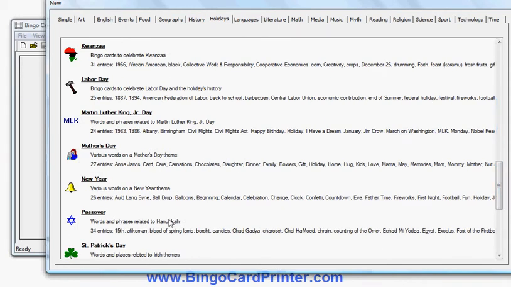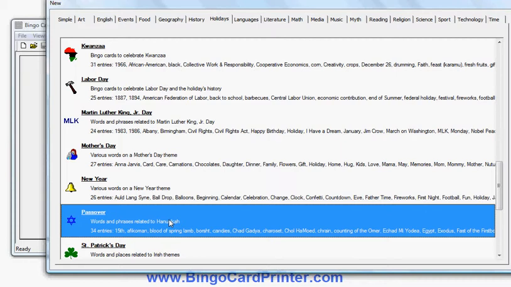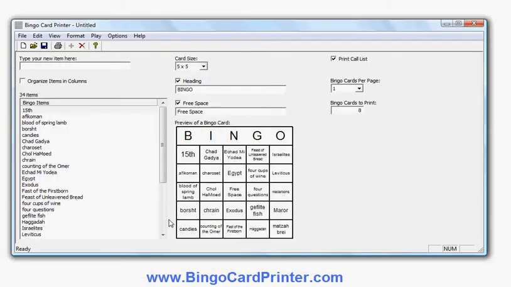and either click on it or double click on it, and I've created my Passover bingo card here. The list of words that can appear on the bingo card are shown here on the left hand side, words and phrases. The right hand side are sample bingo cards with the words in the same order.